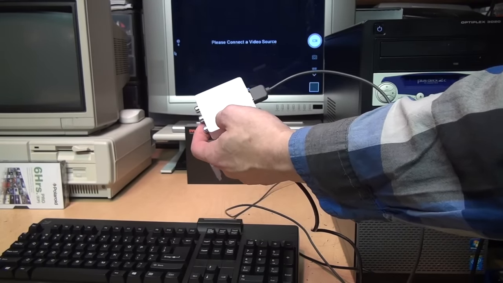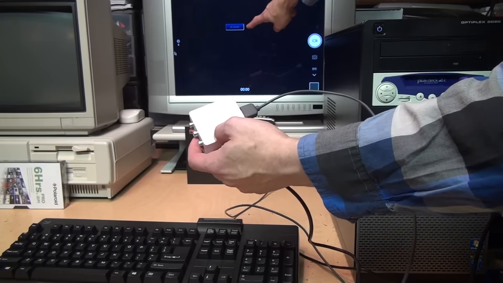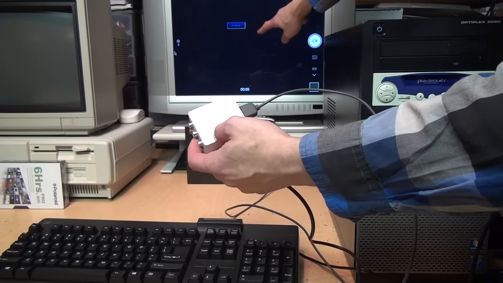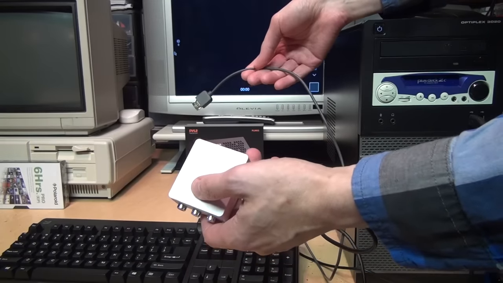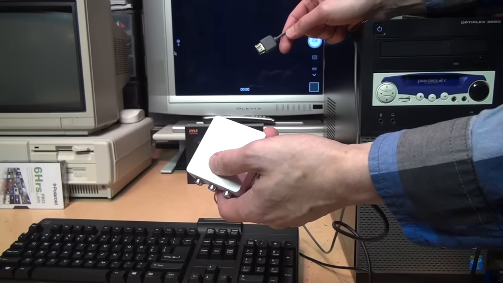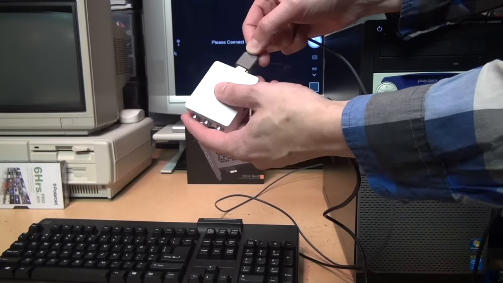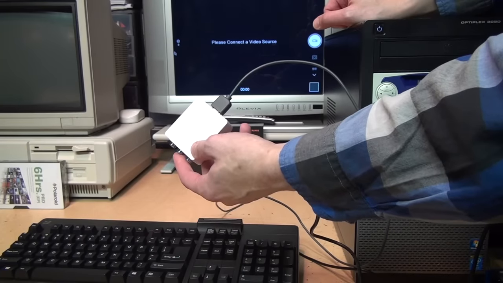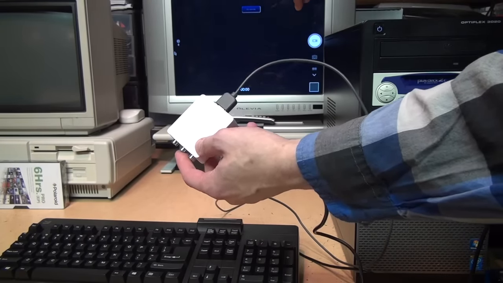See if it produces any kind of video signal that the computer recognizes. It says no signal, and that's not the capture card displaying that, because if I unplug it, it changes back to that other message we saw earlier. Please connect the video source. So I'll connect the video source. And within a few seconds, it changes to no signal.